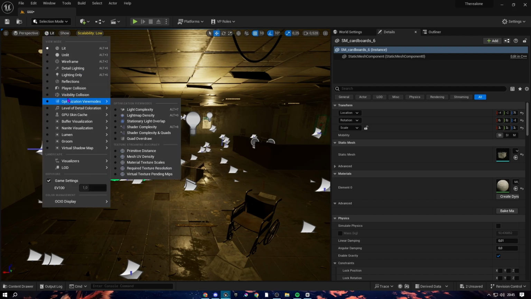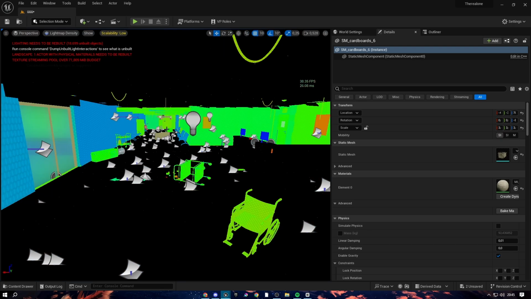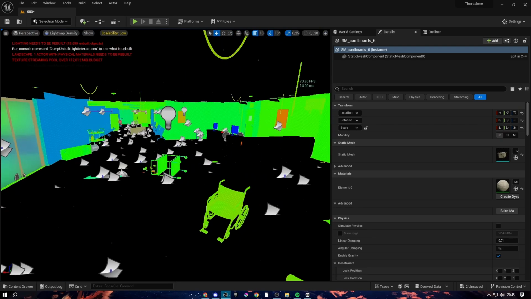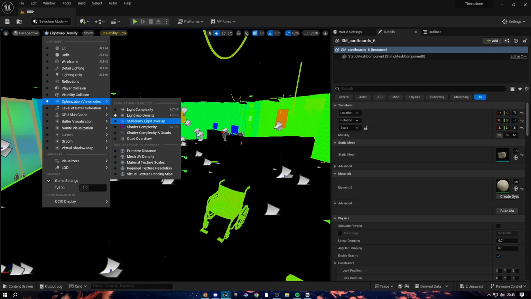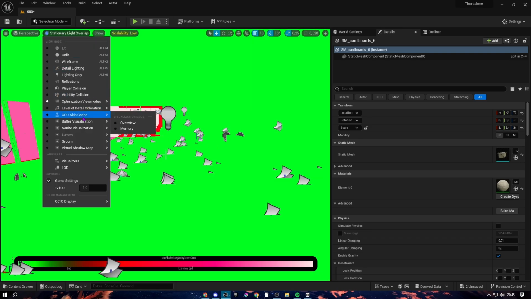So now we go to the next point. So we did the light complexity. The light map density is not a big problem, so just ignore it. You don't have to look at it. But also this one here. And we're going to go now to the shader complexity.